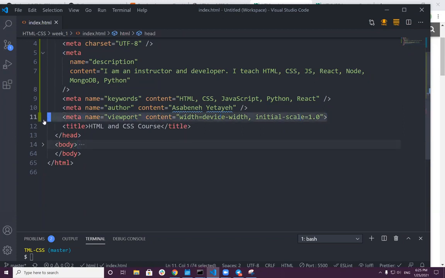This by itself doesn't make it responsive. Now I came up with another fancy word, responsiveness. First I talked about accessibility, if you remember, and now I'm talking about responsiveness. Have you ever heard of responsiveness?